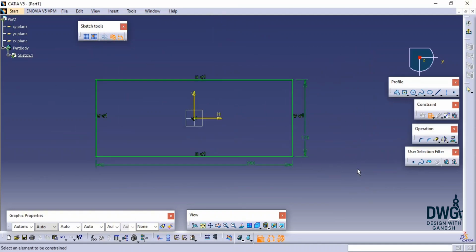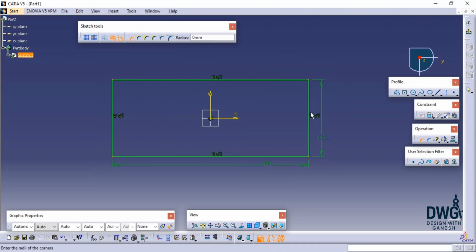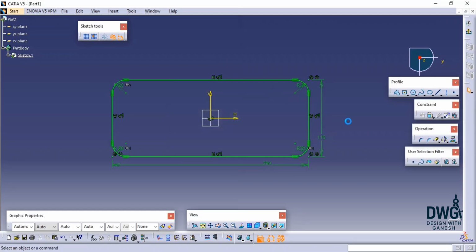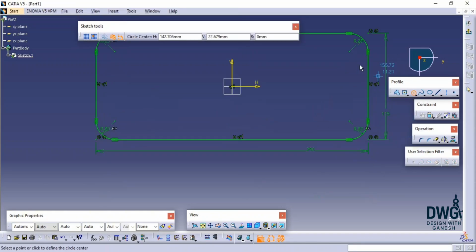Now select this corner option and make a window selection like this. It will select the points where the corner can be possible. The points are automatically selected. Now update the value as 20 and press enter 2 times. Now you can see the corner is created.